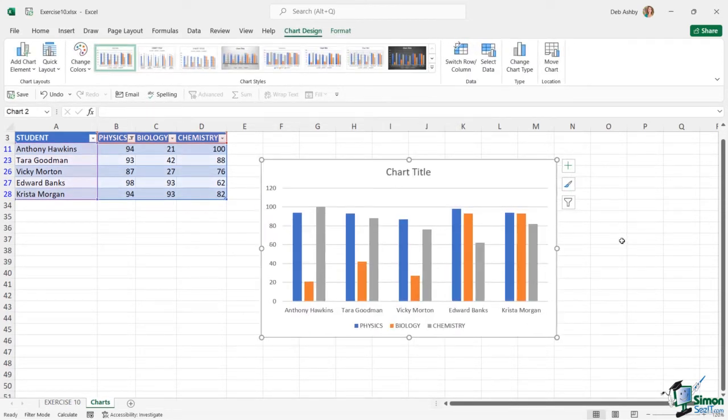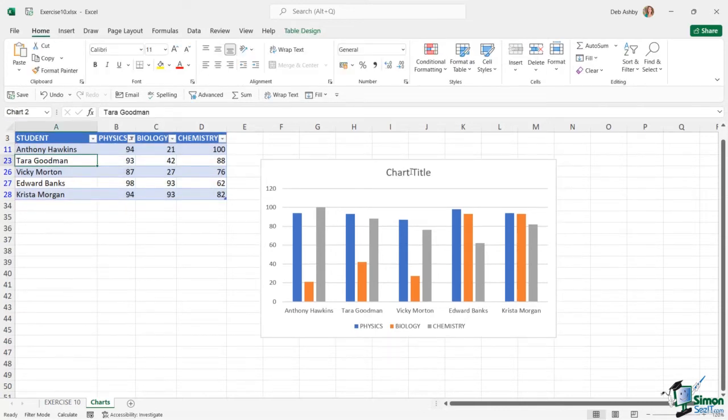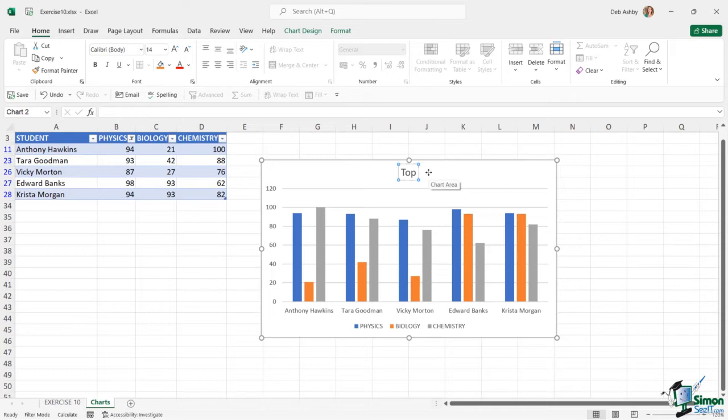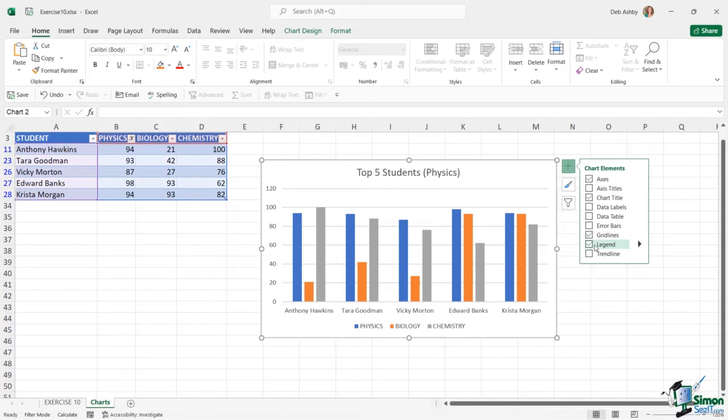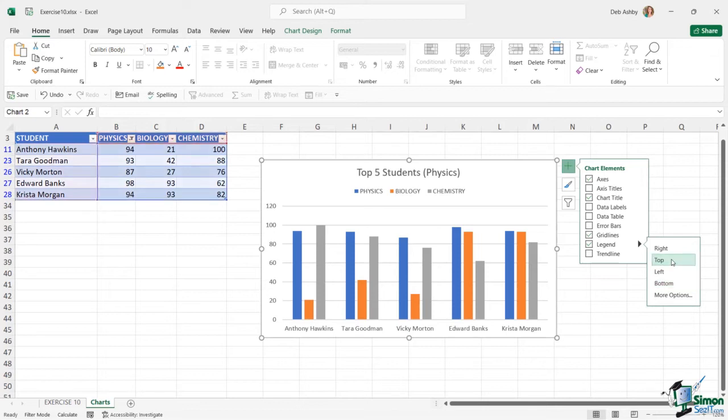So now that we have our basic chart, it's time to format it. So the first thing we're going to do is change the chart title, and we're going to change this to say Top 5 Students, and then in brackets we're just going to put Physics. Next, we're going to move the legend to the top. So let's click the plus, let's find the legend, and we want this to be at the top underneath the title.